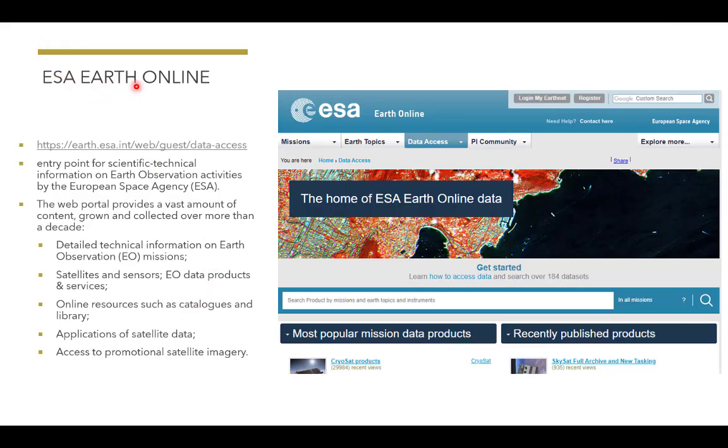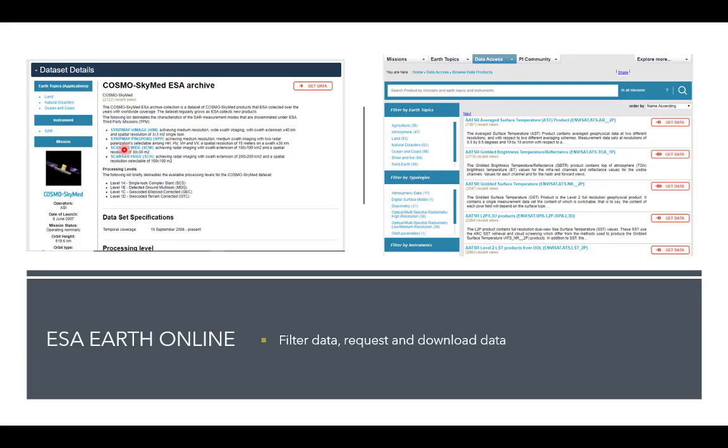So let's now move on to the European Space Agency Earth Online. This also provides an entry point for access to data on all the Earth observation missions of the European Space Agency. So you can have access to data just like the Copernicus open data access that we explored earlier. This also provides you an opportunity to look at data and explore it before downloading. It also provides you the opportunity to review the different data sets from the different Earth observation missions that the European Space Agency has.